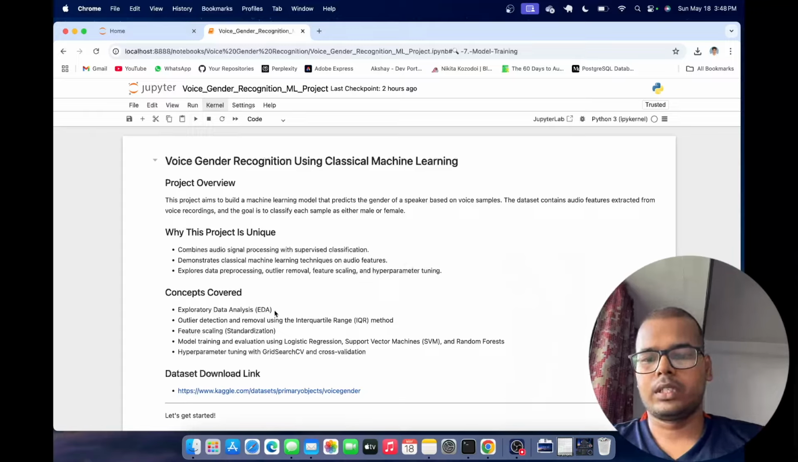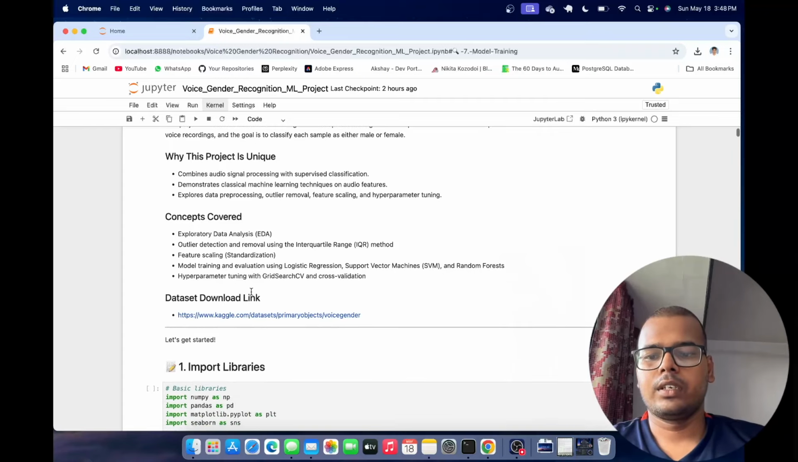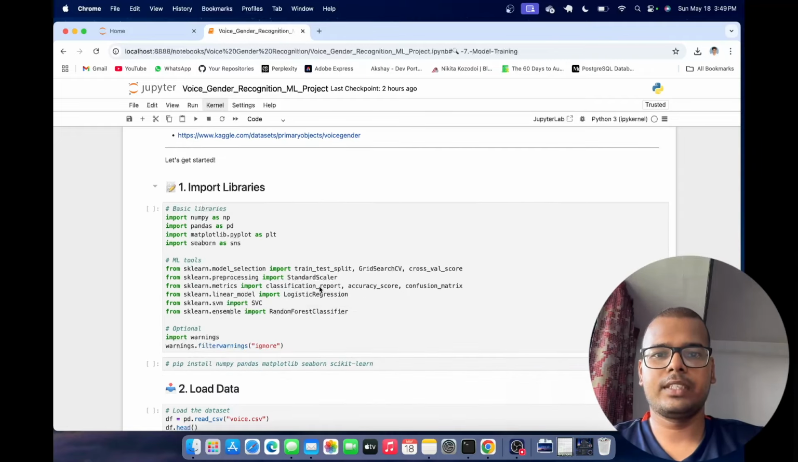The concepts I have covered in this project are EDA, outlier detection, feature scaling, model training, and hyperparameter tuning. Here I have provided the dataset link. You can download the dataset from here. Without wasting any time, let's get started with the coding.